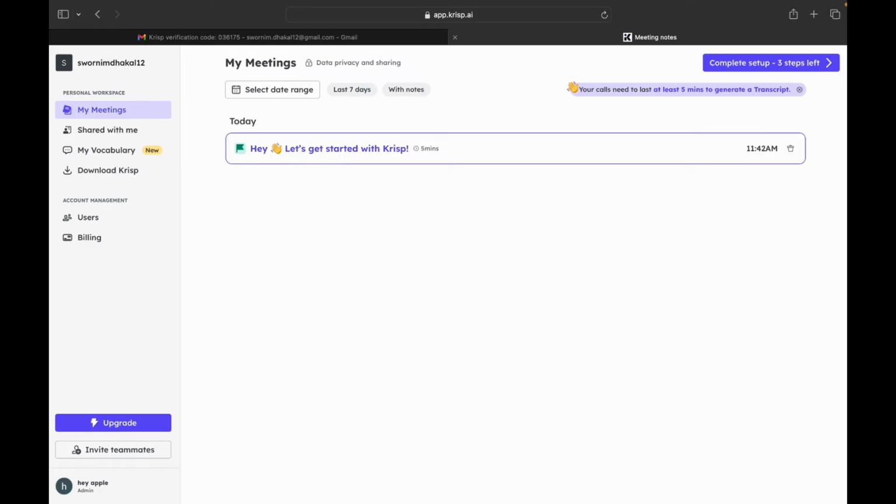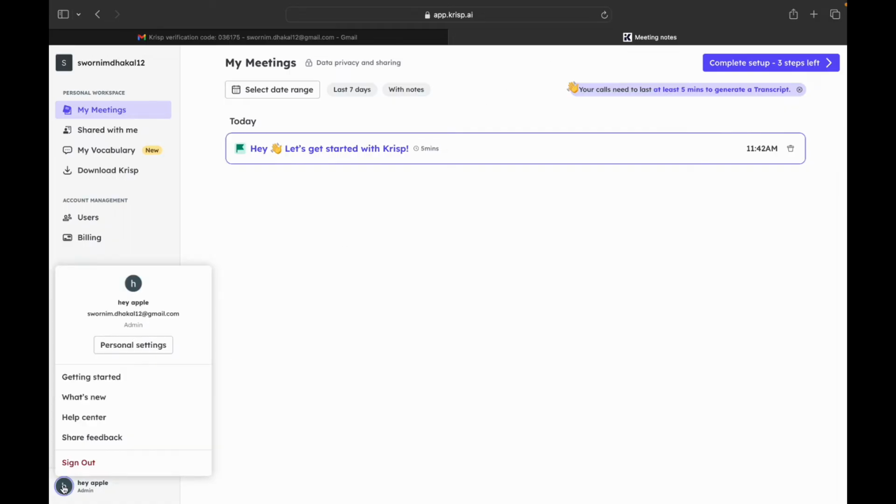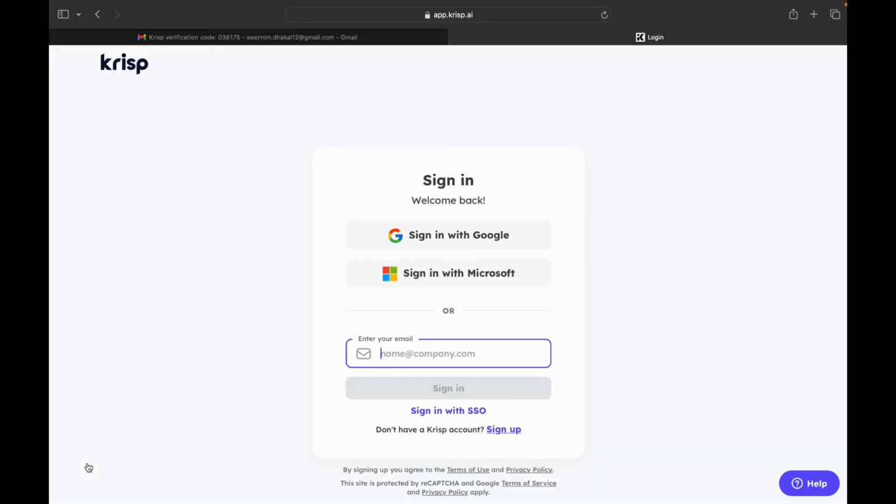So now to log out, look for the profile icon at bottom left corner of your screen and click on it. A drop down menu will appear where you can see the option sign out. Click on it, and that's how you sign out of Krisp AI. And that's a wrap. Logging out of Krisp AI from your browser is as simple as that.